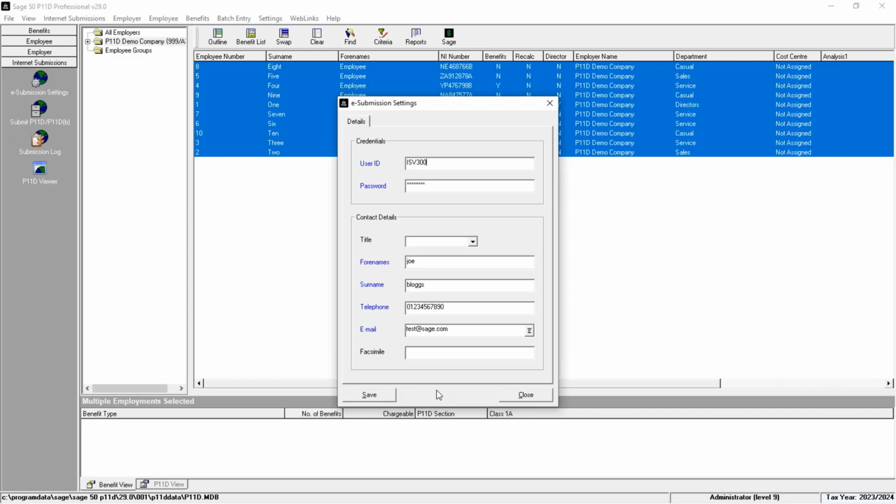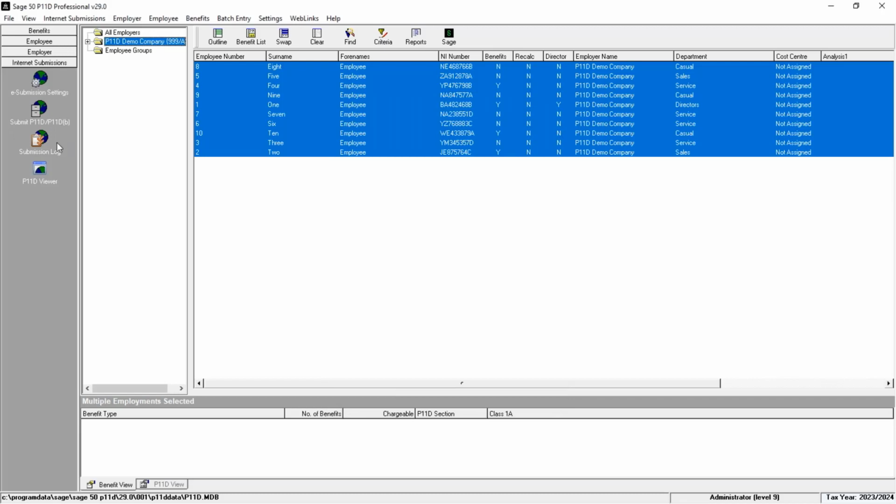Now, some of you might have multiple employers set up and you might use different user IDs and passwords for some of them. If that is the case, you should enter one set of credentials here. But then when you're submitting the P11Ds for other employers that have different details, you can overwrite them as part of the submission. So my details are now entered.